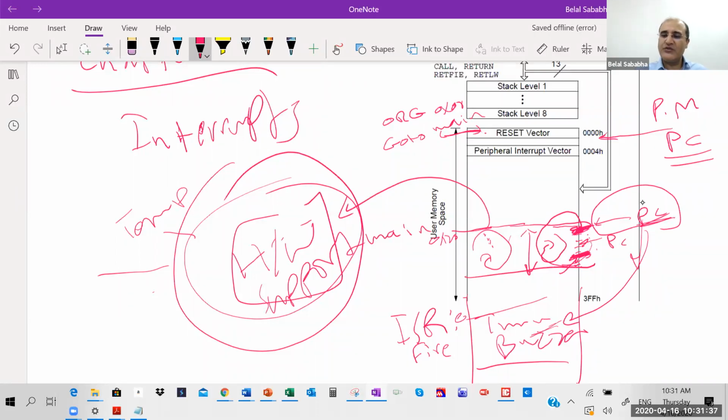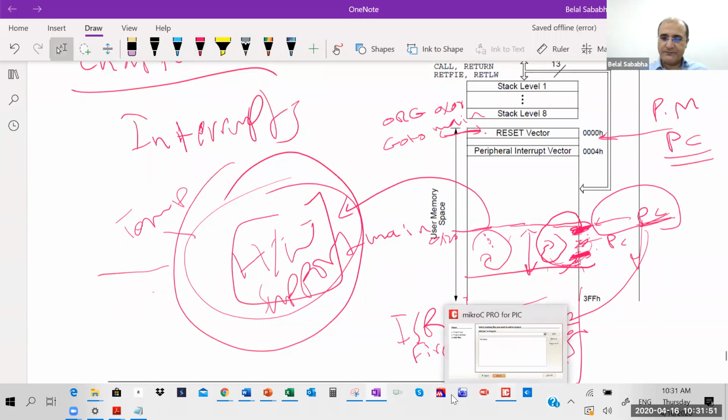Then if the button is pressed, I do here what I want to do, turn on the motor, for example. When you're done, you go back and continue your normal execution in the infinite loop. Okay? So this is the meaning of interrupts.